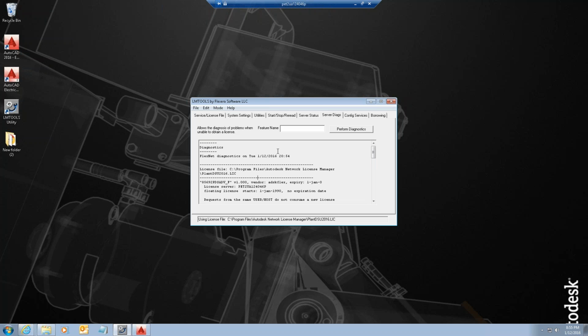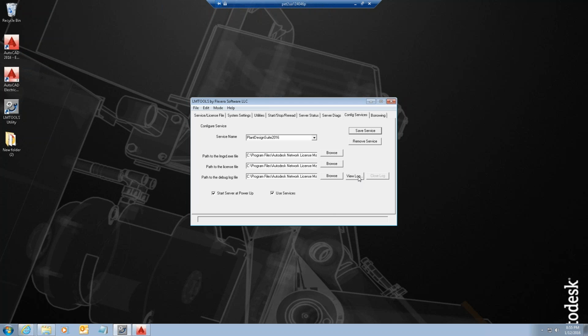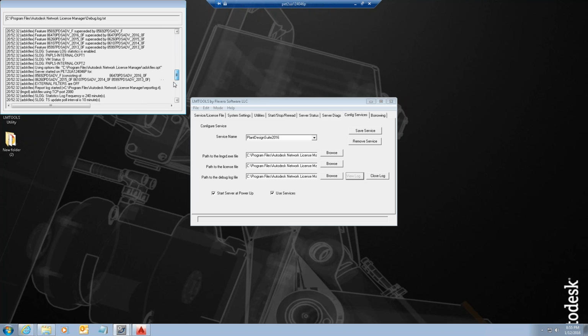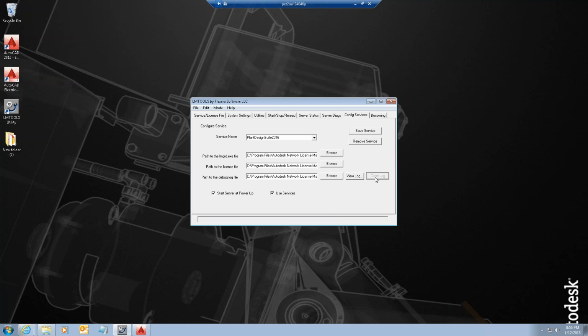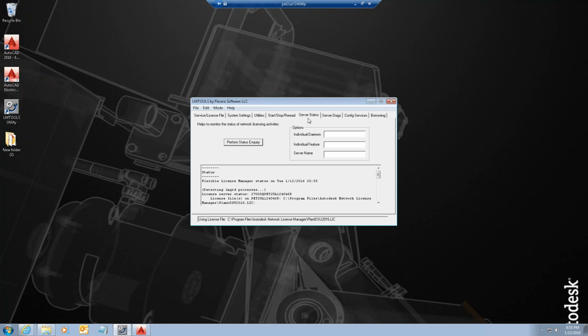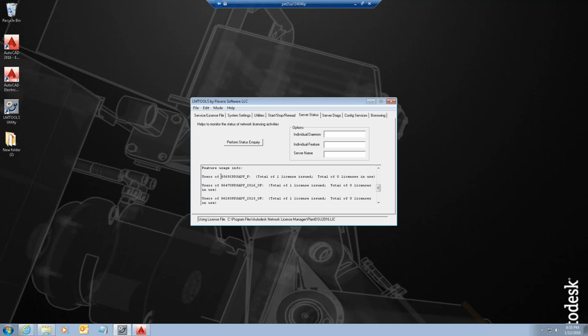So if you run into any problems with the server itself, we use the perform status inquiry and the log here, the debug log. And here we can see that I started a server. I have not pulled a license yet. So this is a good test for you guys. I did not pull a license from this server. AutoCAD is open. And I still have 1 license available.